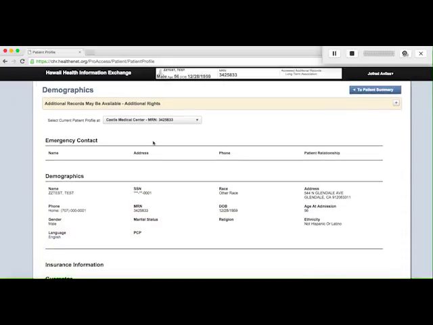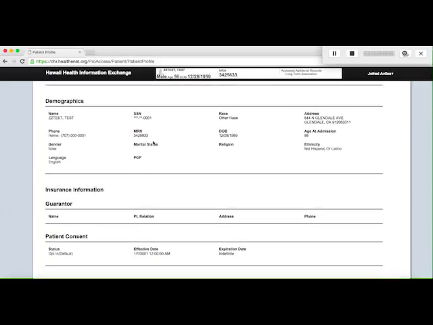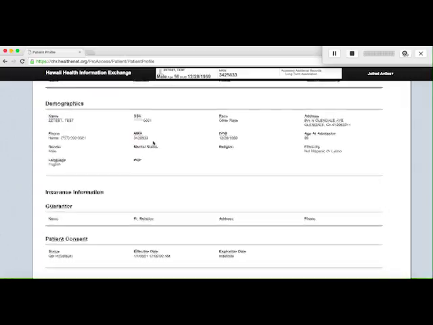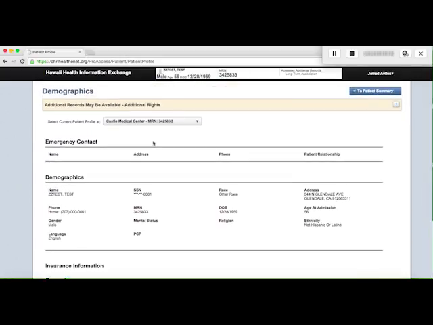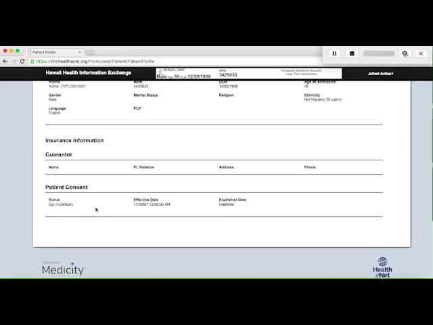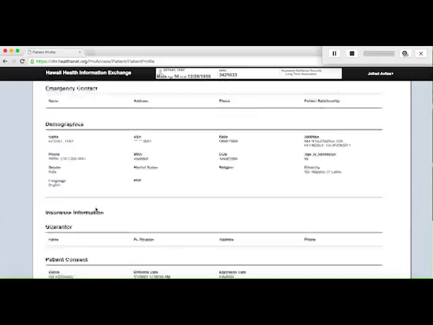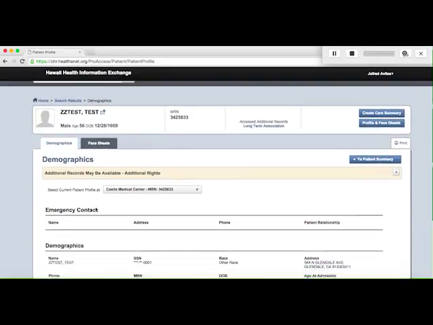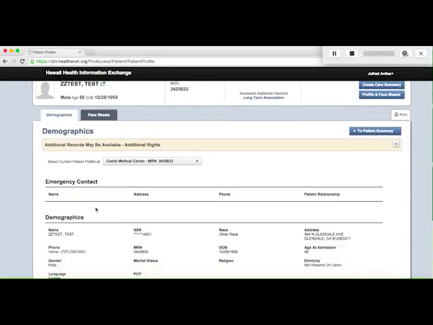It contains information including their address, insurance information, and also includes different aspects of the patient's demographics, such as the patient consent, the patient demographics, emergency contact information, etc. The amount of information available varies by the data source.